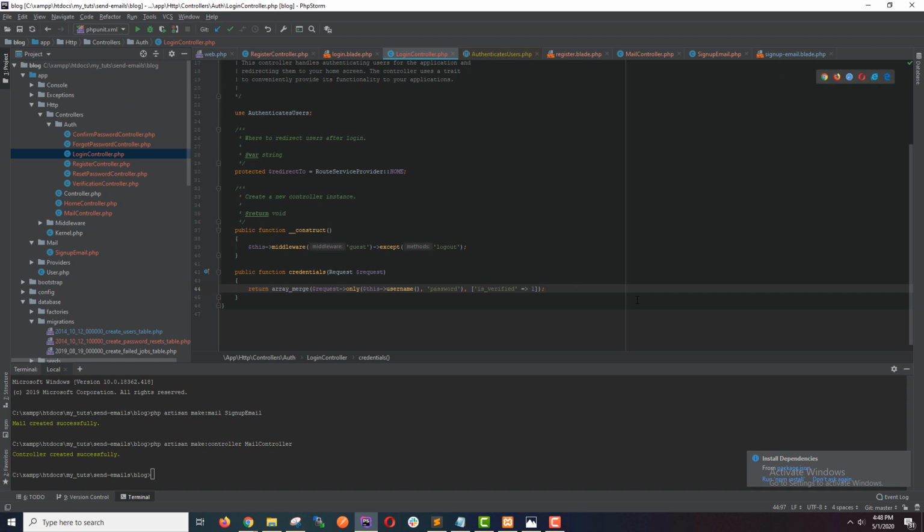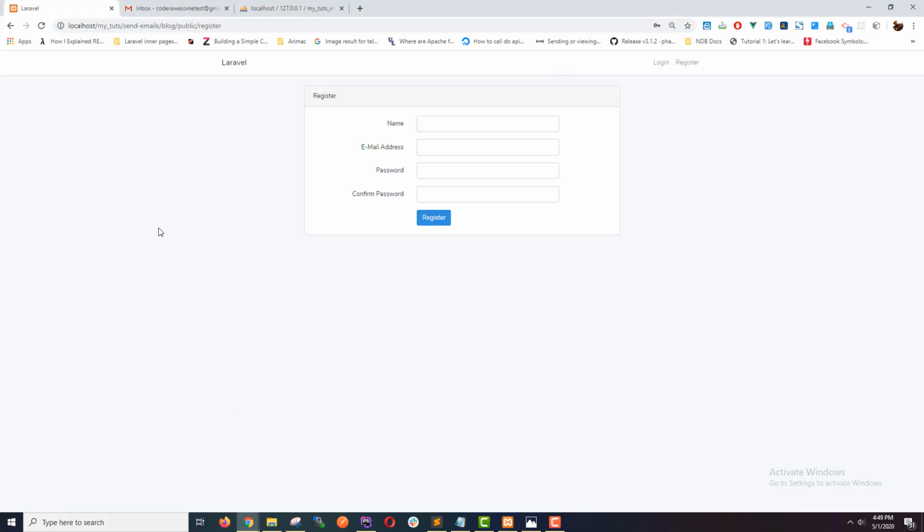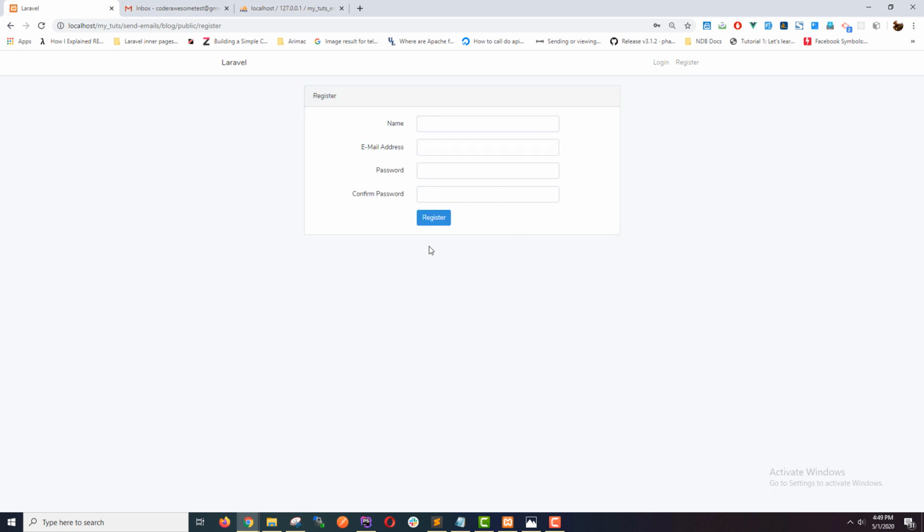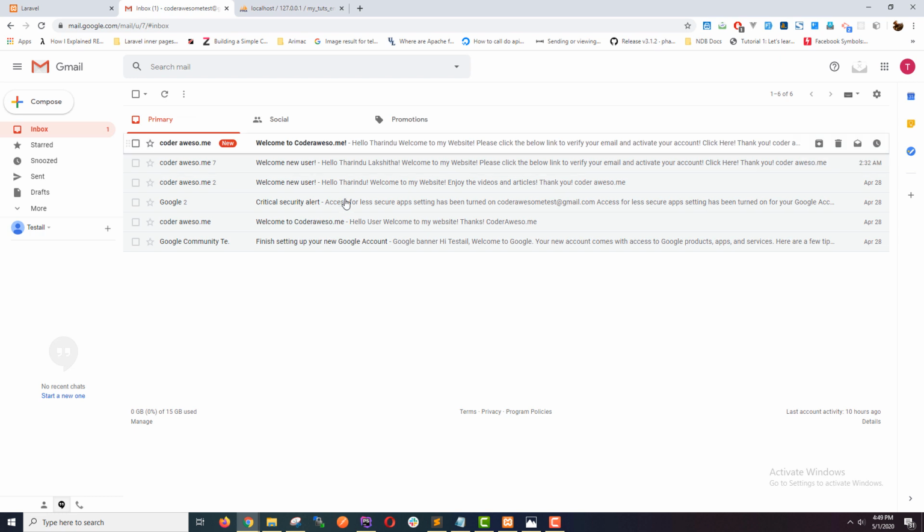Okay, now let's create a user and let's try to login without verifying. Make sure you delete the earlier user. My name Tarindu, and the working email of mine, and some password. I'm going to hit register. Yes, it is working, and we get an email as well.